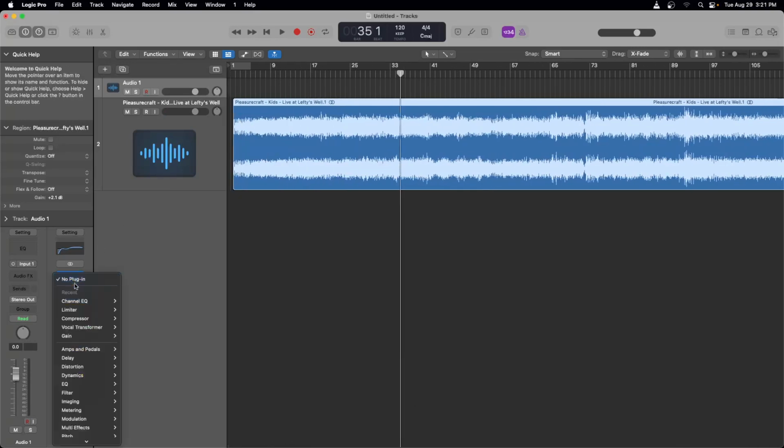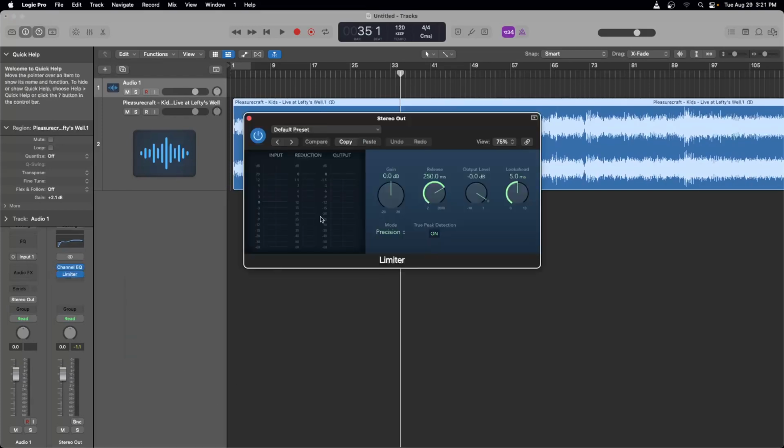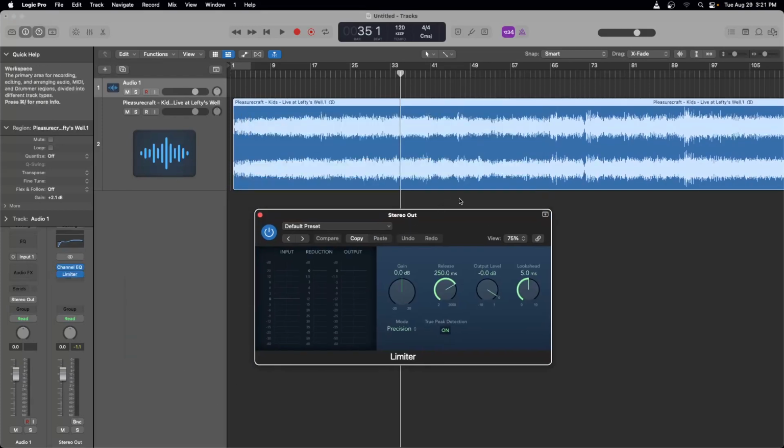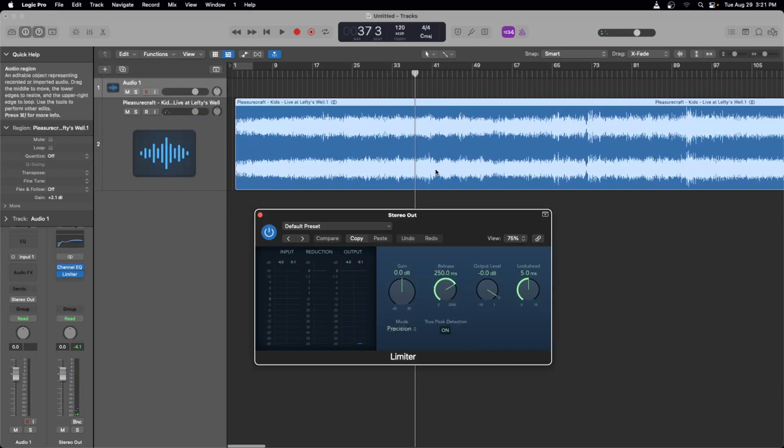So next up, what we're going to do here is add a limiter. It's under Dynamics, Limiter, Stereo. And what this does is allows us to control the maximum level of the audio we play back at. If you look at the left here, you can see that it's at -4, -5 on the input. On the output, it's -4, -5.